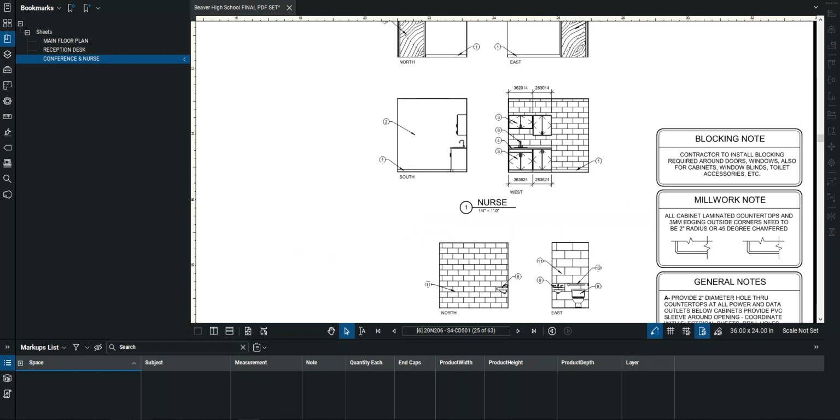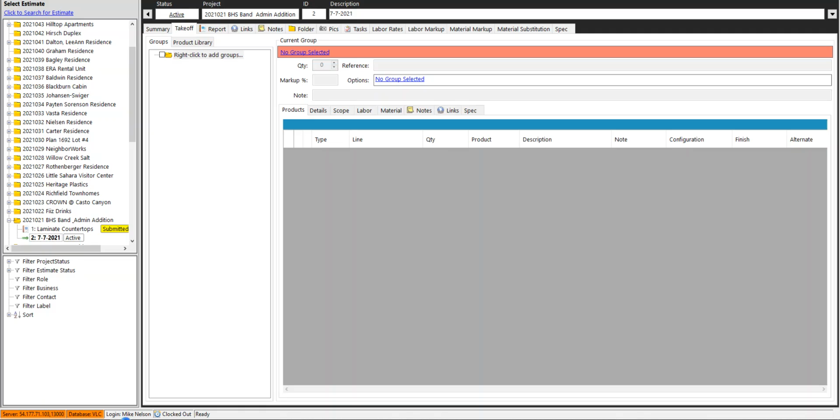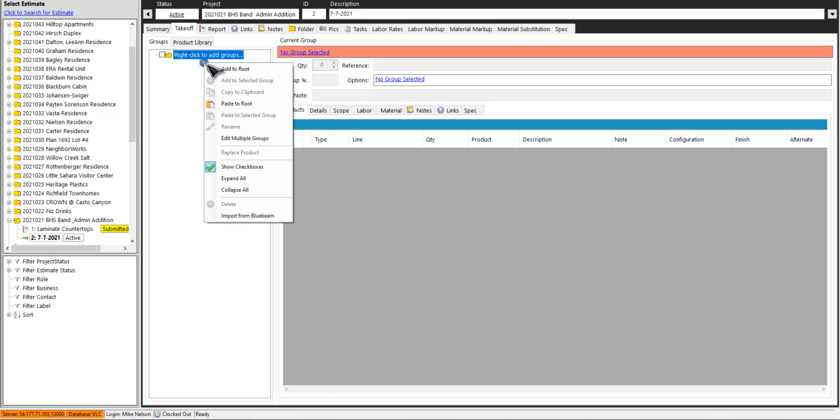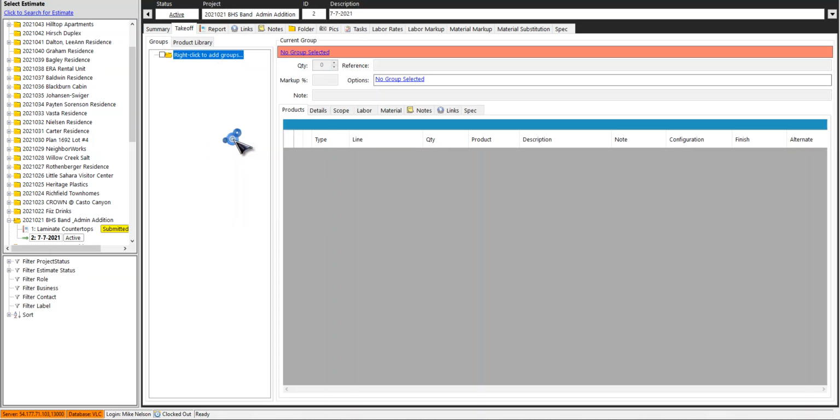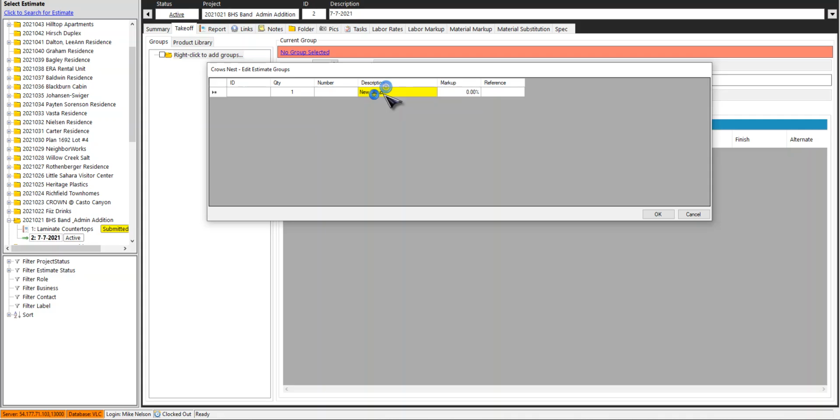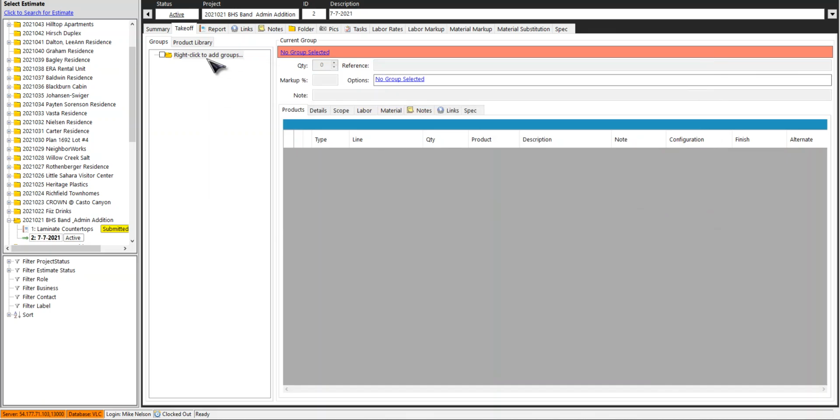So the way I would do this in Crow's Nest without Bluebeam would be I would come in here to groups, right click to add groups, choose edit multiple groups, and I could type in the names of the groups. So we could go ahead and do that. I could have one called reception, one called conference, and one called nurse. I would hit OK here, and it's going to create those three groups.